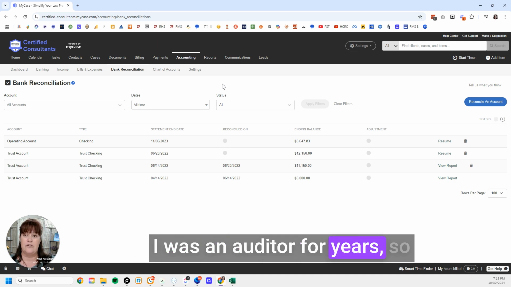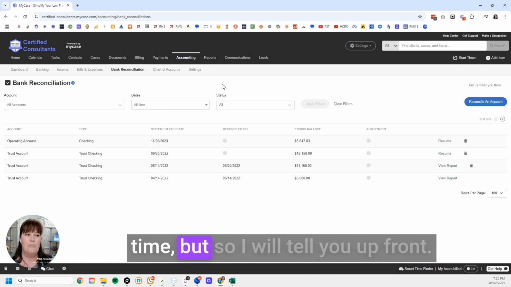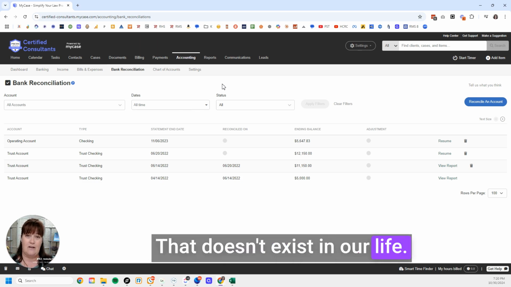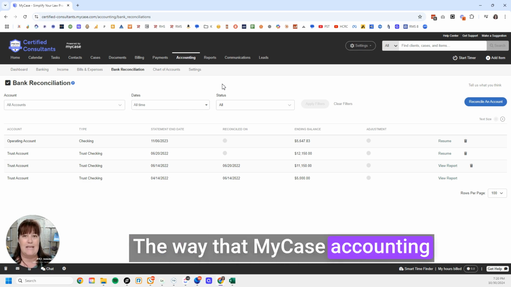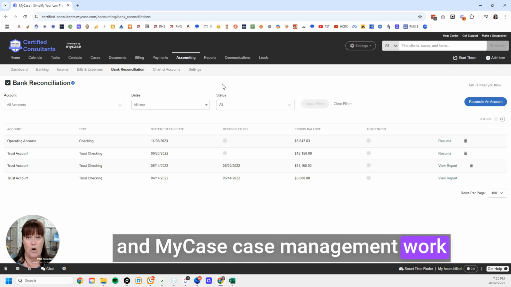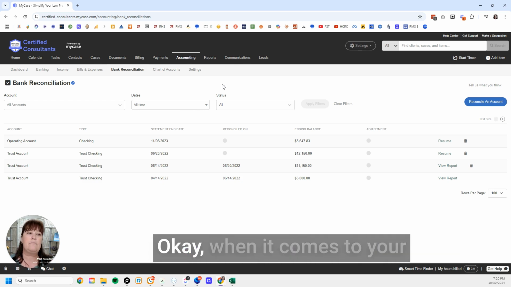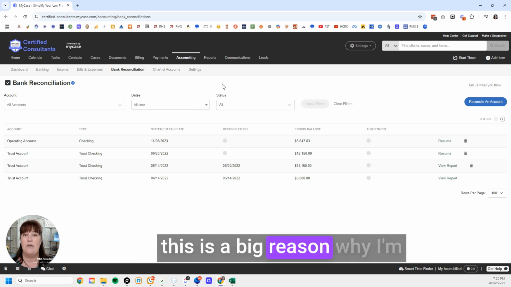I was an auditor for years, so I used to audit major publicly traded international companies, and I've seen wild things over my time. So I want to tell you up front, there's no guarantee of zero risk, right? That doesn't exist in our life. But the way that MyCase Accounting and MyCase case management work substantially lowers the risk of errors, okay? When it comes to your trust and your trust accounting. This is a big reason why I'm loving MyCase Accounting.